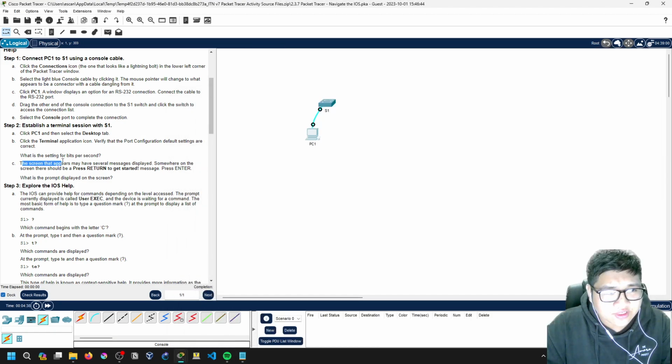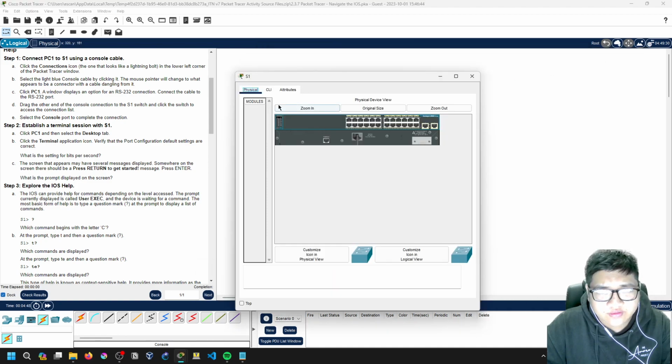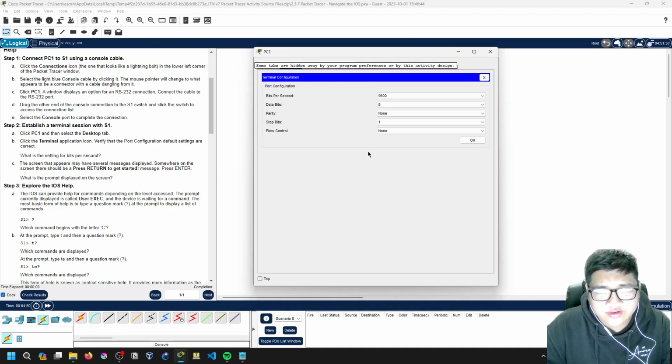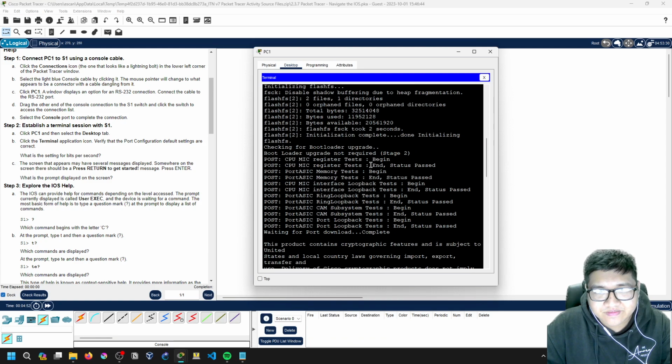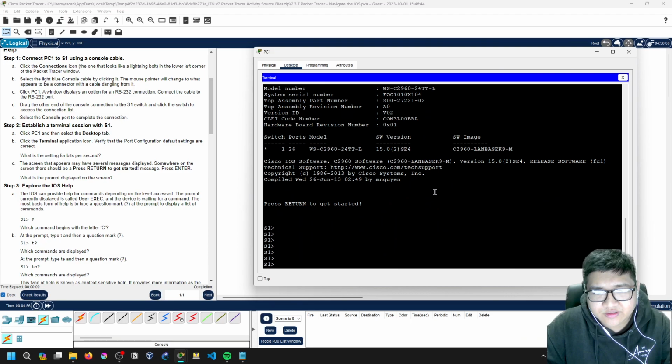Now, the screen that appears may have several messages displayed. Somewhere on the screen, it should say press enter to get started. Well, there you go. We're already here. So, press enter to get started, or press return to get started. Then you press enter. What is the prompt displayed on the screen?